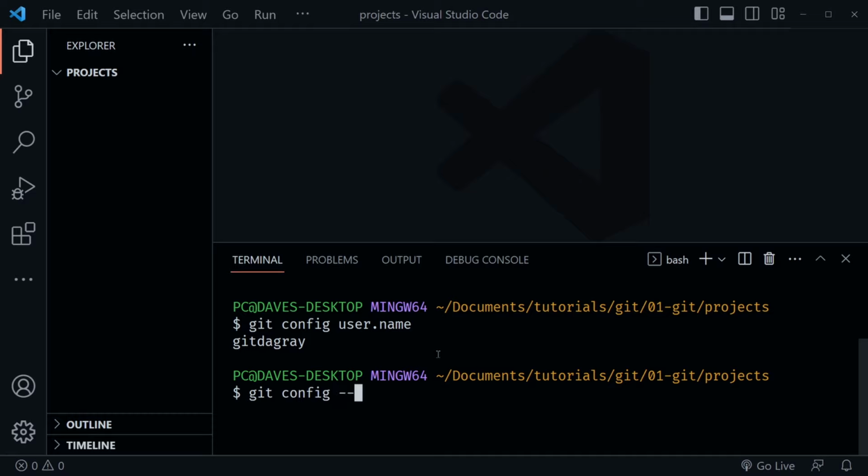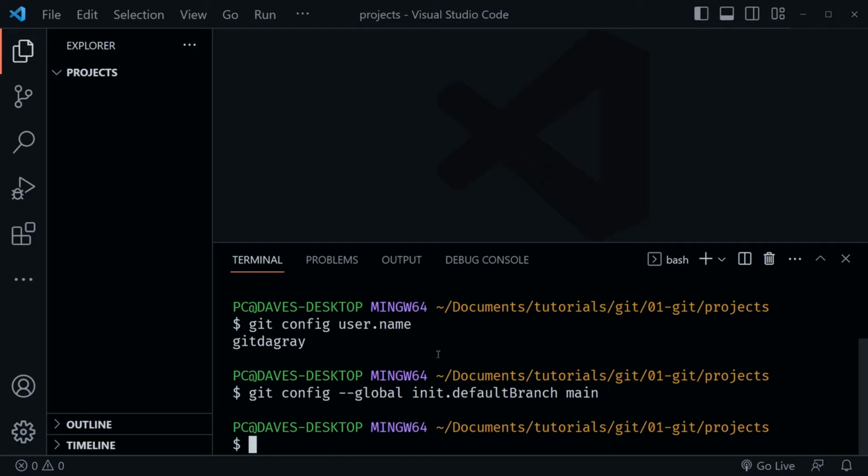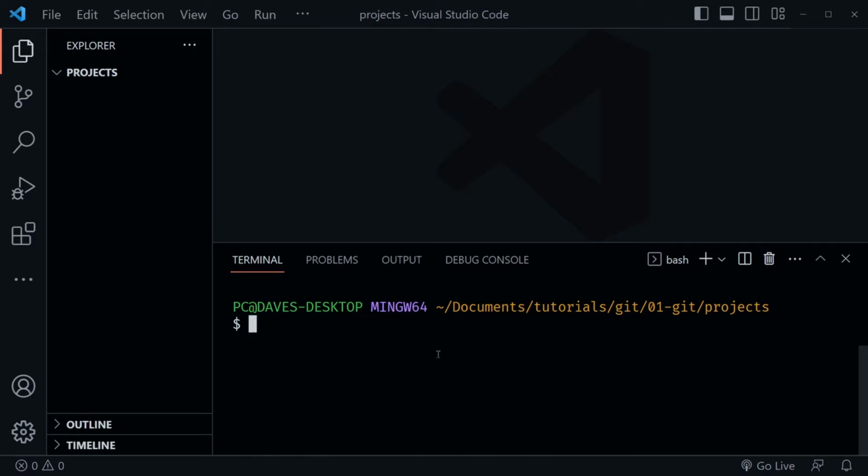But right now, we just want to go ahead and set this. And we'll once again put global, and then I'm going to type init.default branch. So when we initialize Git, it's going to name our default branch, and we'll put main here, and then just press enter. And now that should be remembered every time we initialize Git. Now I'm going to enter clear one more time to clear that out.